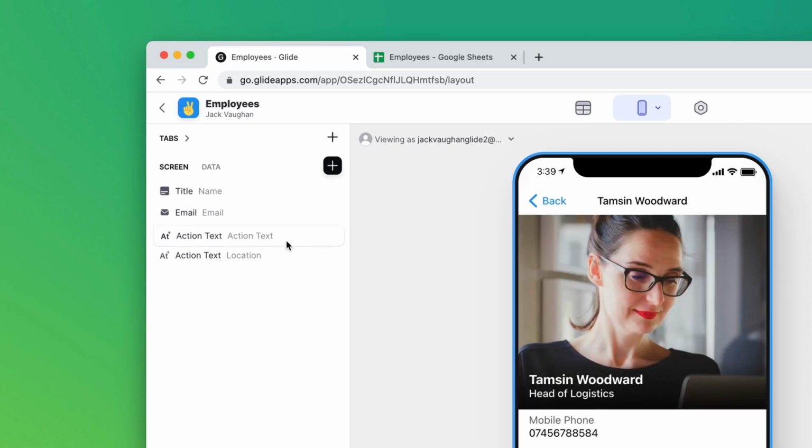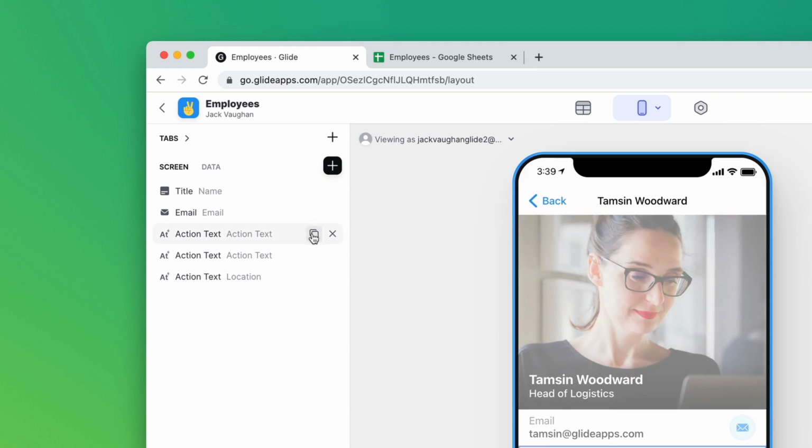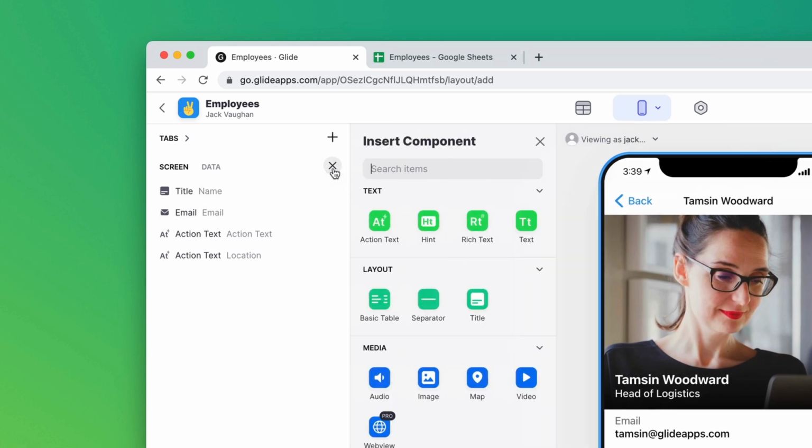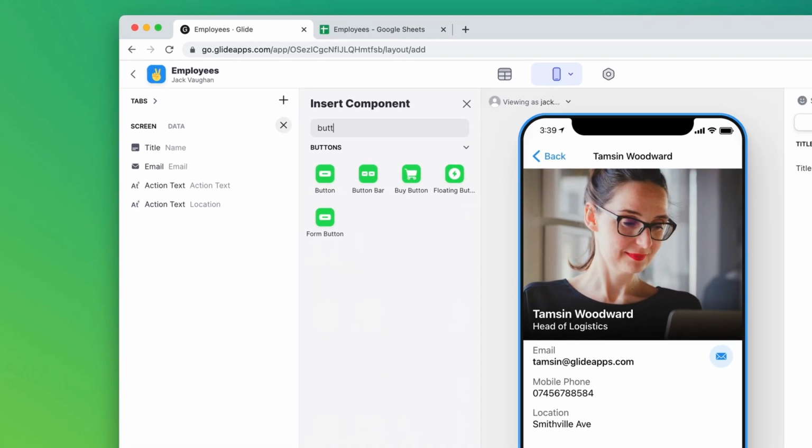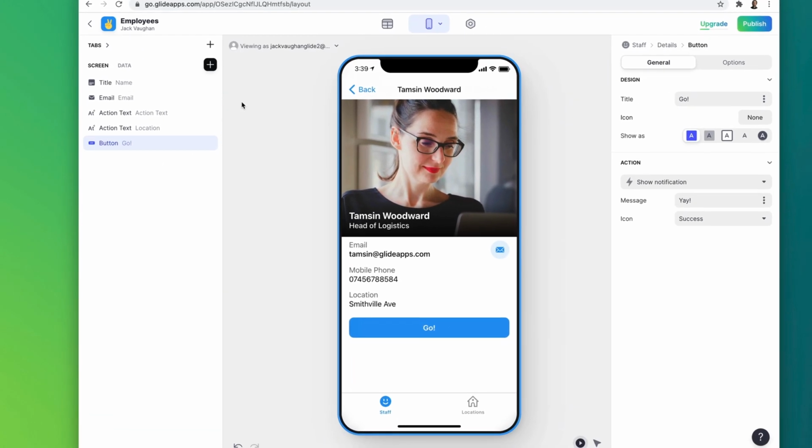We can change the order of components by dragging them up and down. We can duplicate or delete them, and we can also add new components at any time. Adding or deleting components doesn't affect the data behind your app. You can show whatever you want in components and leave some stuff out. This means that you can create custom user interfaces around your data and only show people what they need.